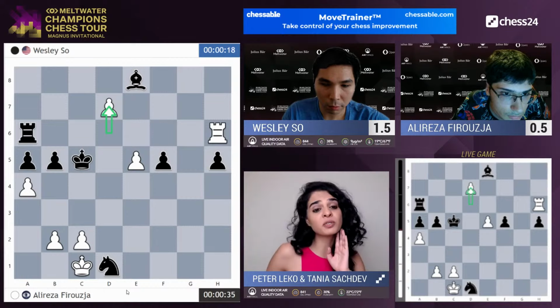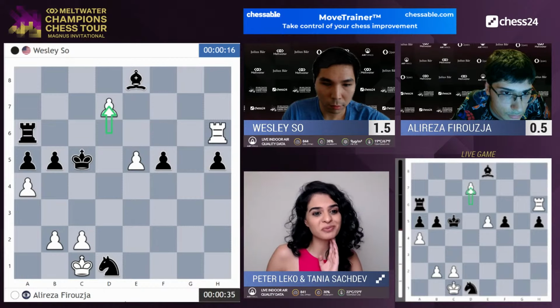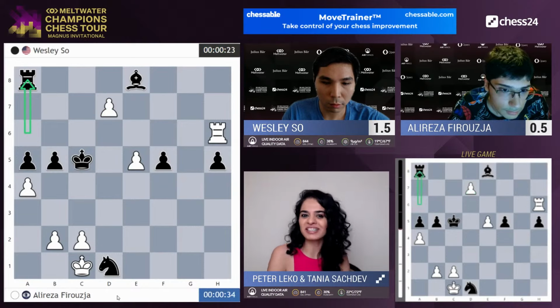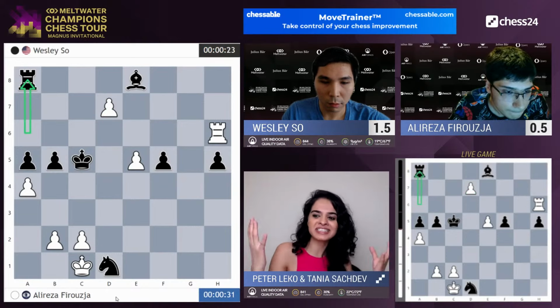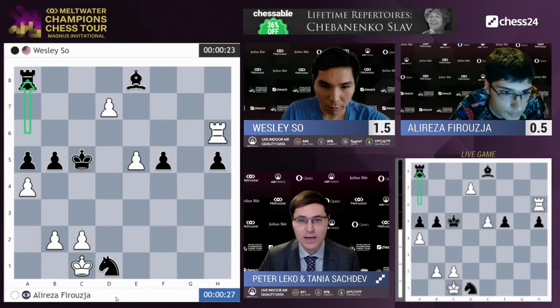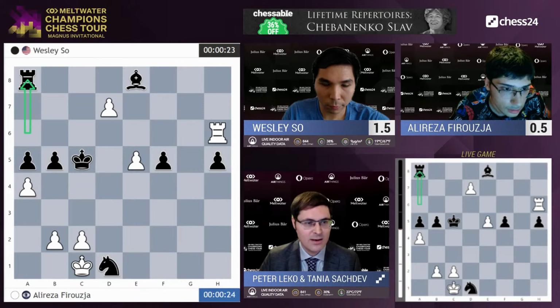Oh wow, not bishop d7. We are being told by Sachdev the brilliant move rook a8 here. Easy to miss, but once you spot it, and Wesley just doesn't miss these things ever. Yeah, unbelievable. It looked like bishop takes d7 is the only move in the position. But rook a8 is just a stunning defense.